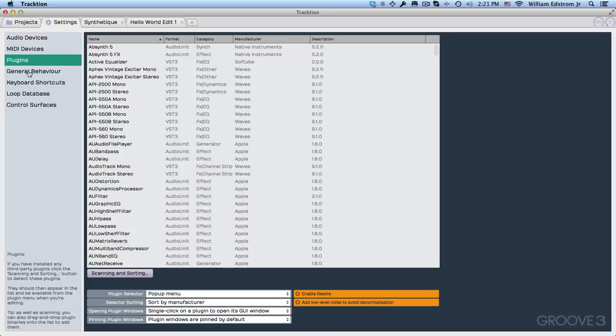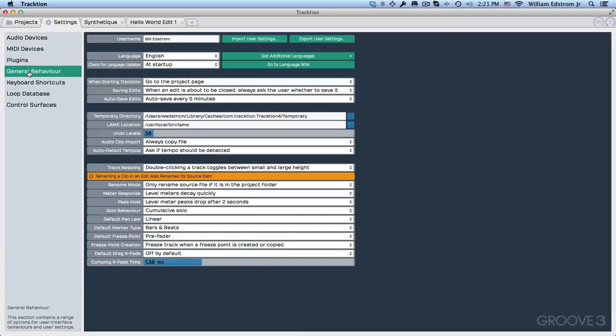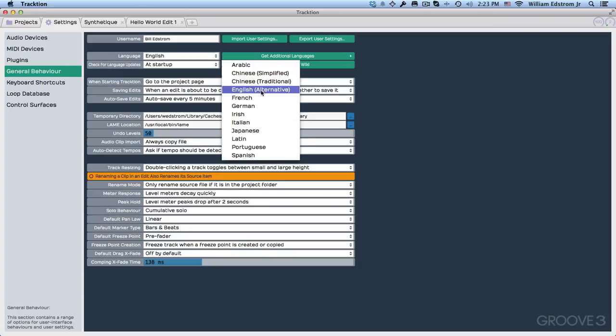Now let's take a look at the General Behavior page. At the top, it says Username. You can fill in your username. Well, that's simple enough. I've done that. Now let's take a look at Language. By default, it comes up as the English language. You'll also find English Alternative.